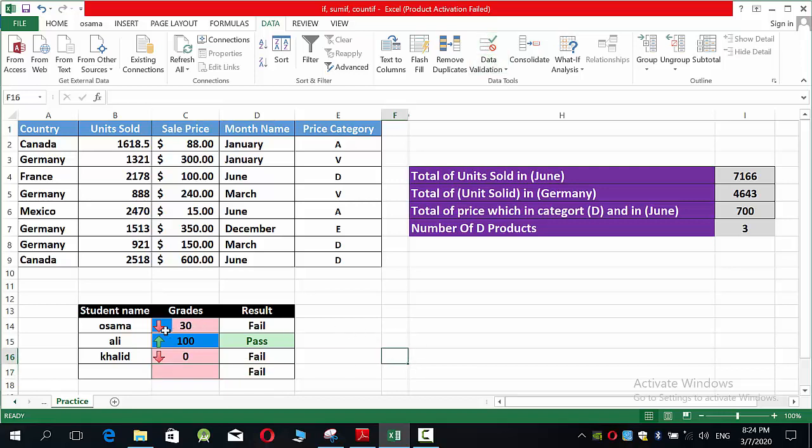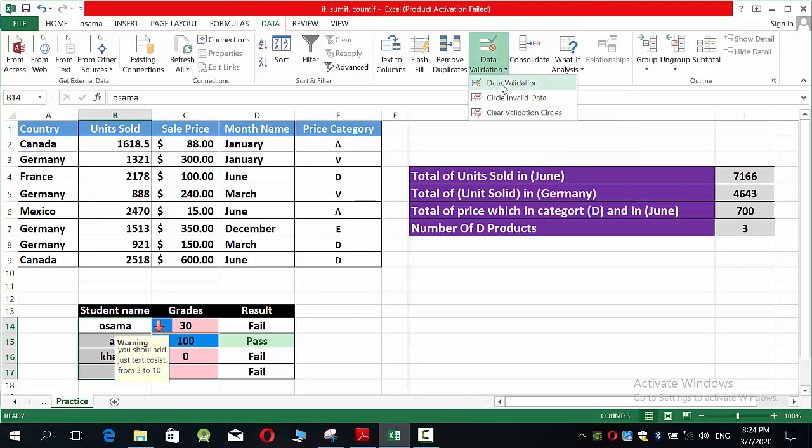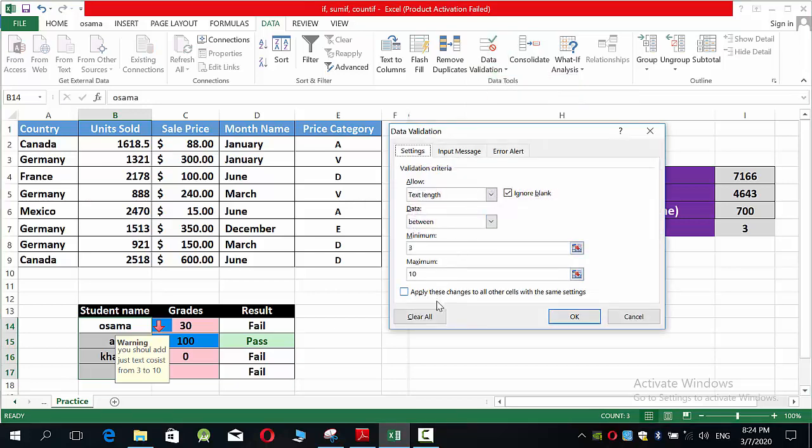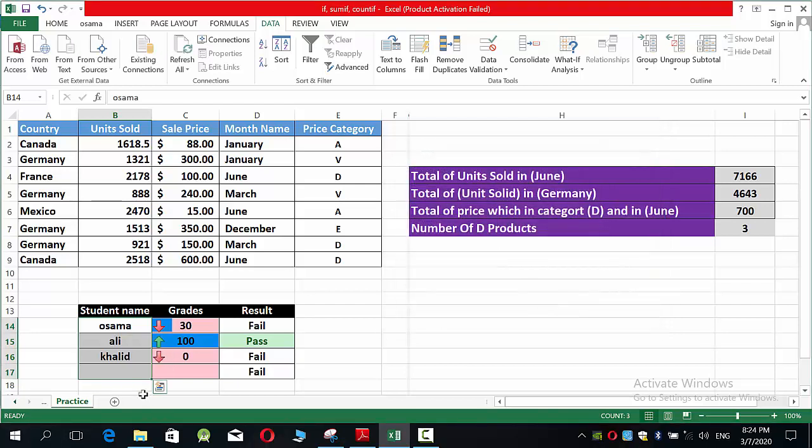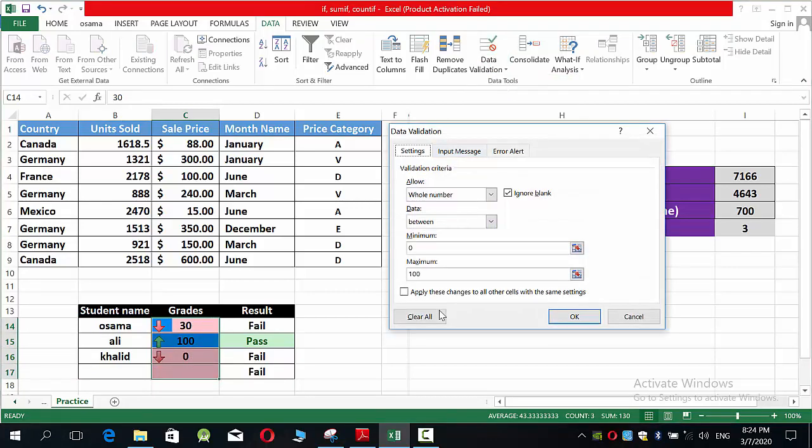Also, if I already have data and I want to implement validation, first I want to delete the validation rules. Just select, go to data validation, and data validation again. You can see here Clear All. I want to clear the validation. Now I clear it. Here also I want to clear the data validation. Go here, data validation, Clear All, and OK.